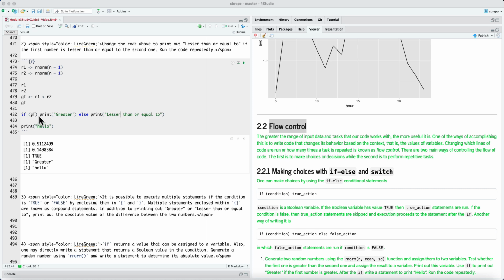Now, what happens if you want to execute not one statement, but several statements if the condition is true, or several statements if the condition is false? You can do that if you enclose them within curly braces. You can enclose an arbitrary number of statements between the curly braces, and they are known as compound statements.